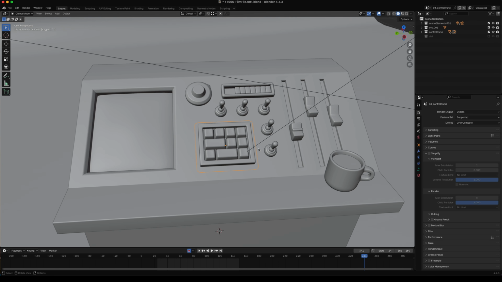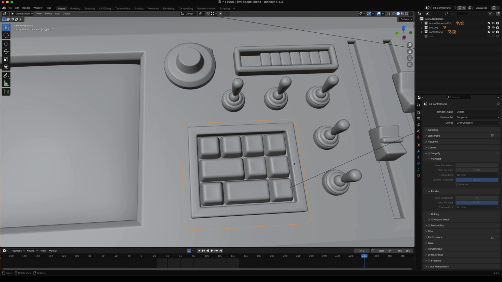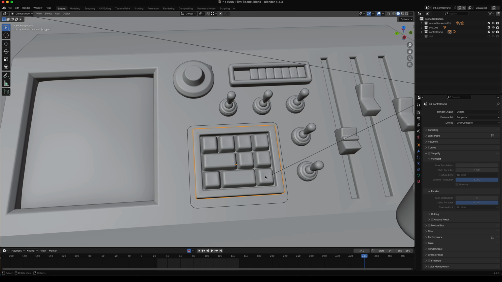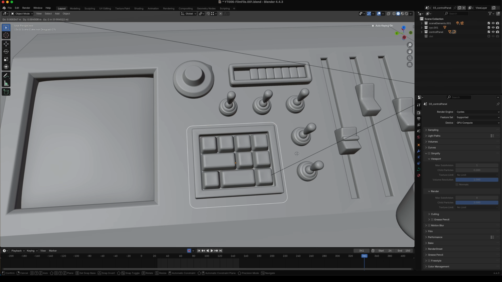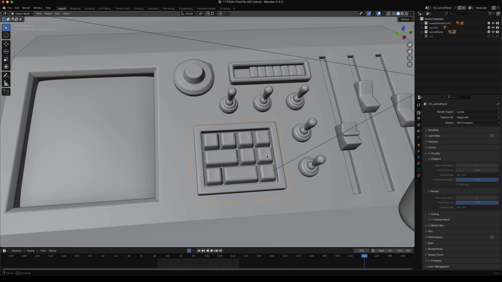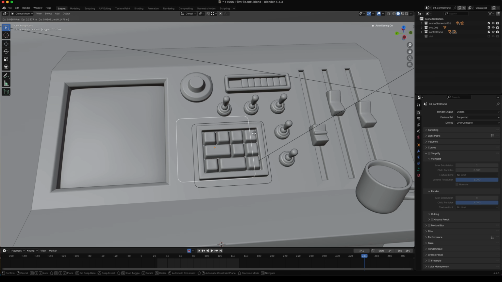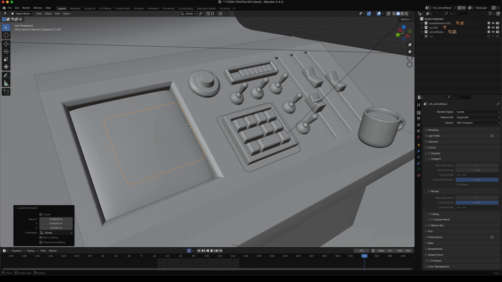So if I have a parent here, we can see this is an empty or a curve object that I have all of these keys and this little panel all parented to. As we can see, if I move it around, it pulls it along with it. Now, if I wanted another keypad to align somewhere on this panel, and I hit Shift D to duplicate it, and I move it, we can see all it does is duplicate the controller. It doesn't duplicate the children.